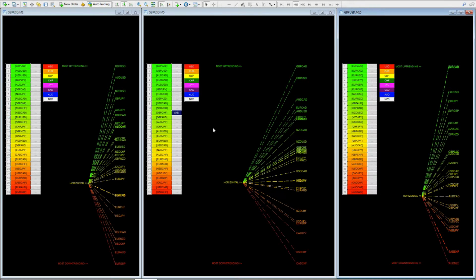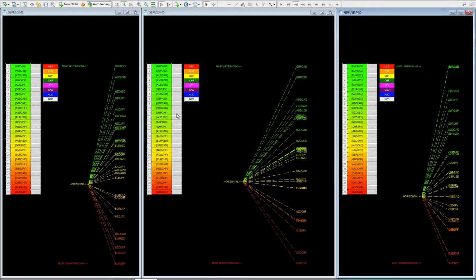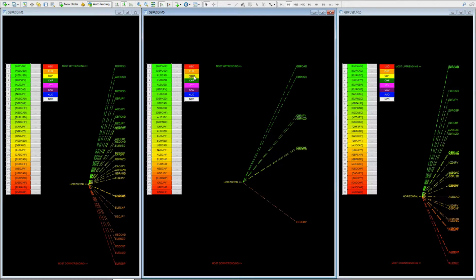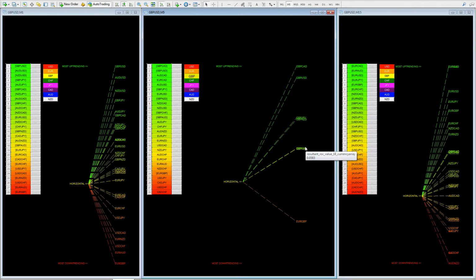Over on the 5-minute now, we're starting to see pound Swiss here. This is flashing potentially overbought. Just isolate out the pound. Pound Swiss is in the middle here at the moment, so that's clearly got a little way to go before it potentially reaches an overbought state.